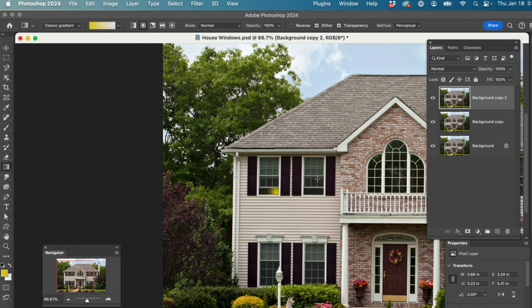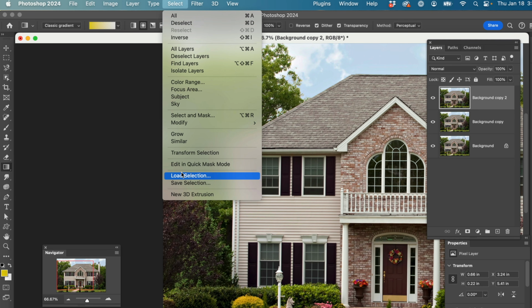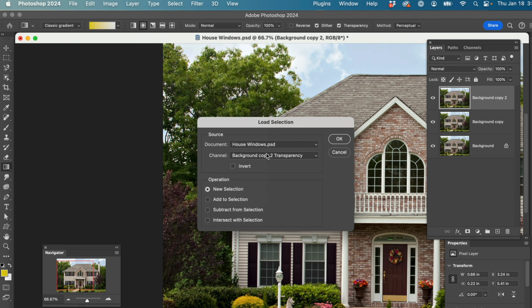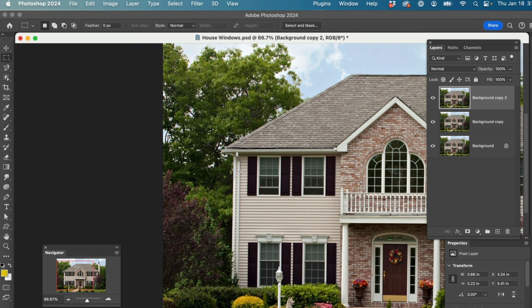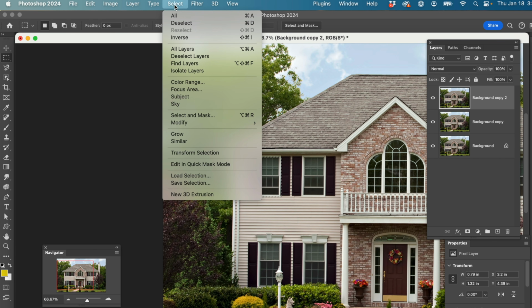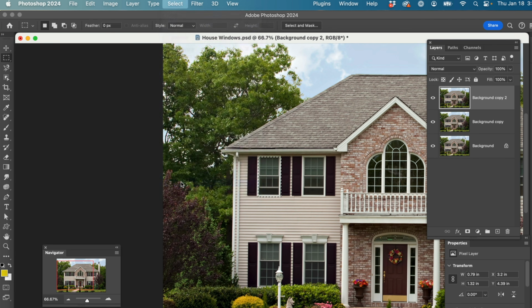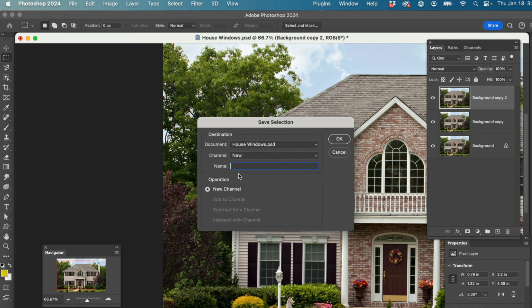So I took the liberty, let's undo that. I took the liberty of making a selection, and we're just going to load the selection. So let's go over this for a second. Let's say you've made a selection here and you want to save it. So we're going to drag it around that window, for instance, and we want to save that. So we can go up here to Select, the pull down menu, and then come all the way down and say Save Selection. And you can name it top window.